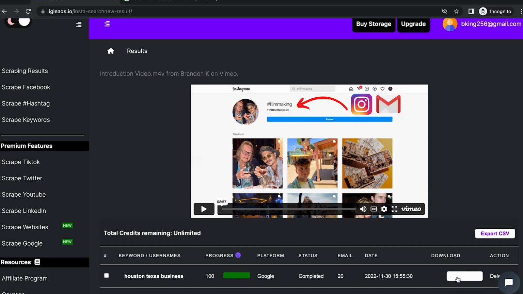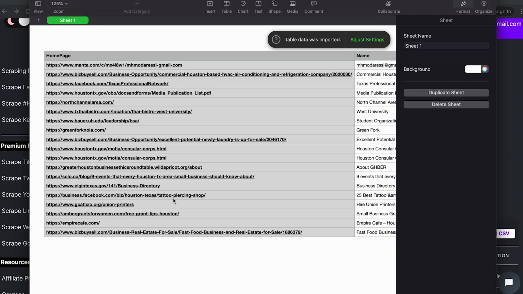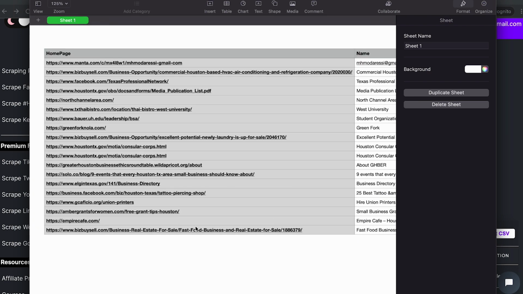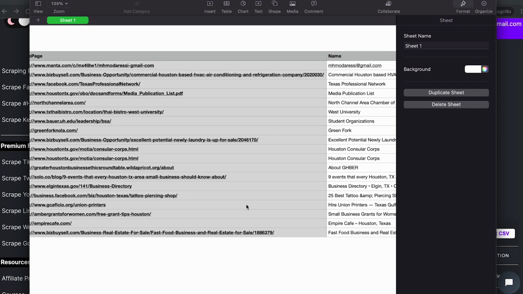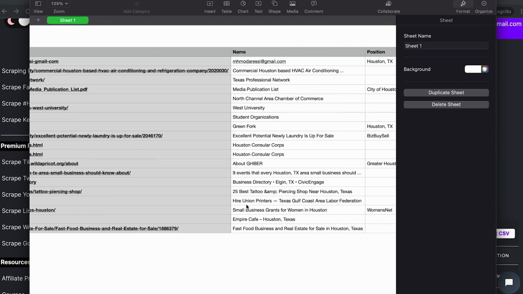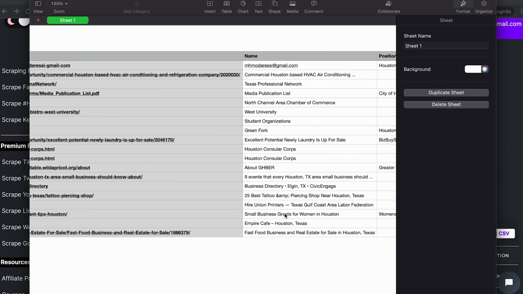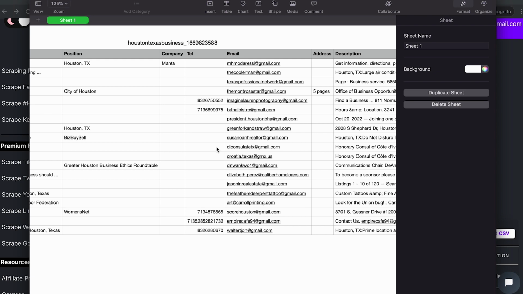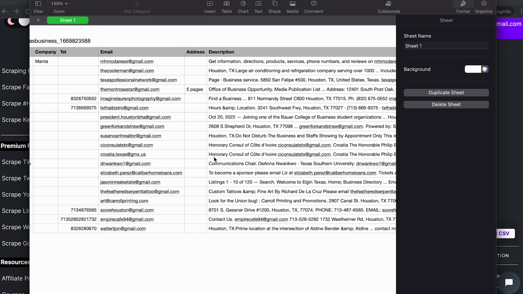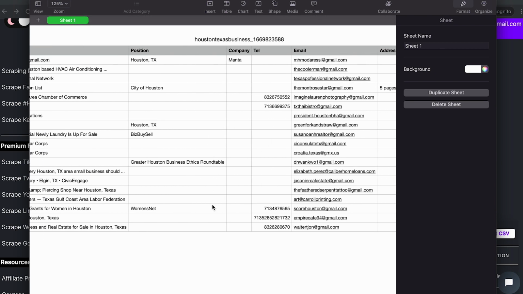So what we're going to do is download that file. I'm about to show you guys how it looked. As you can see, we scraped the Google search results pages. We got people selling some businesses or some real estate in Houston. You got a direct link to that page. You get the phone number, you get the email, and you get the description. So I think this is a fantastic way to generate leads through Google search.